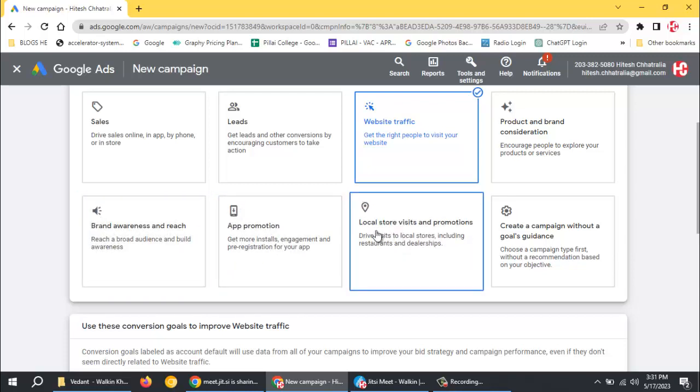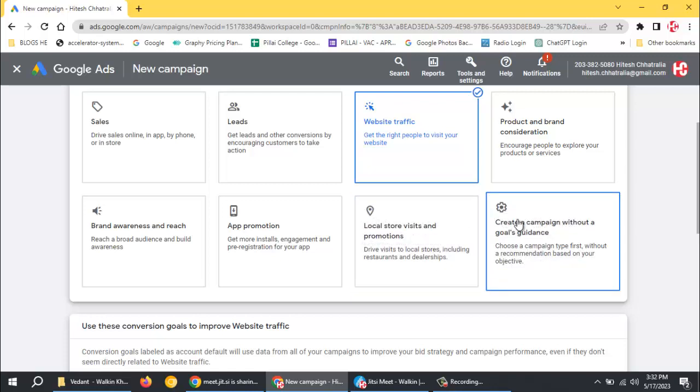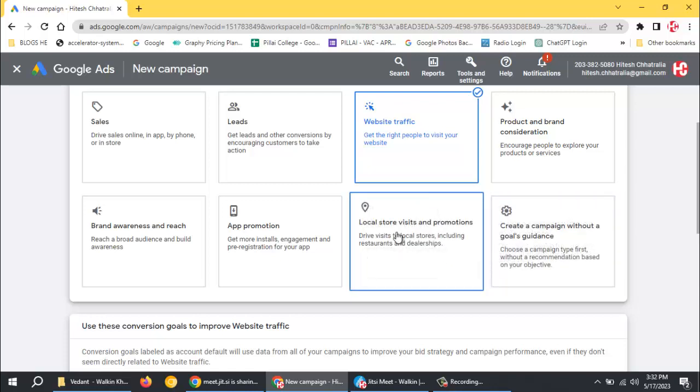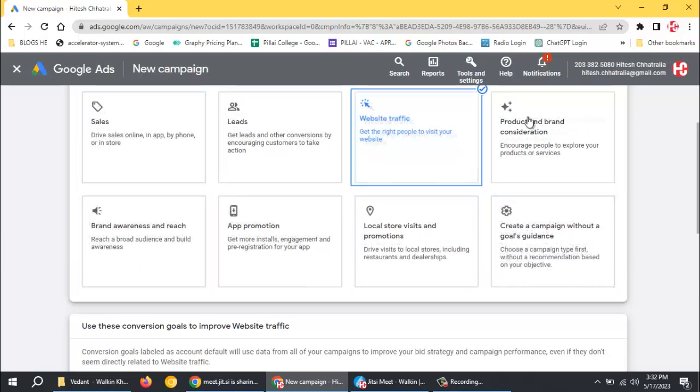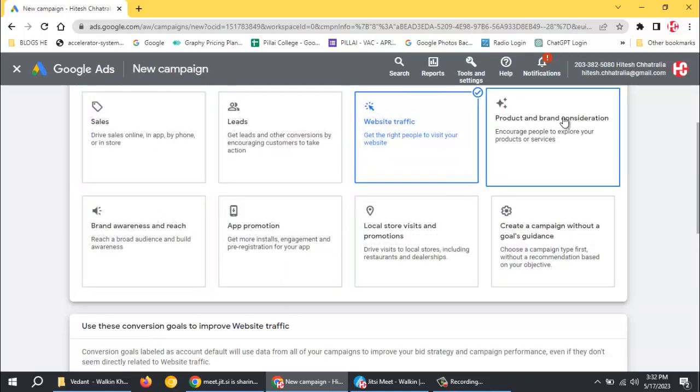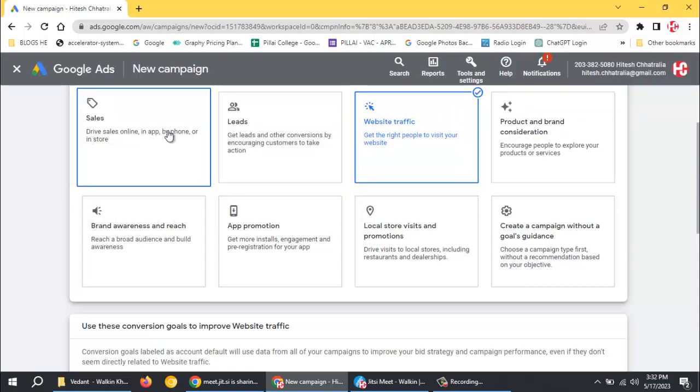And the next ad is store visits, or local store visits and promotions. So you can drive visits to the local store, including restaurants and dealerships or office or store, anything which is offline basically. If you have an offline store, only then you can use this ad, otherwise we cannot do this ad. And the last one is basically, if you don't know what to start with, where to start with, you can just select this and then you can decide later on what you want to use from all of this. So that is all the ads about.